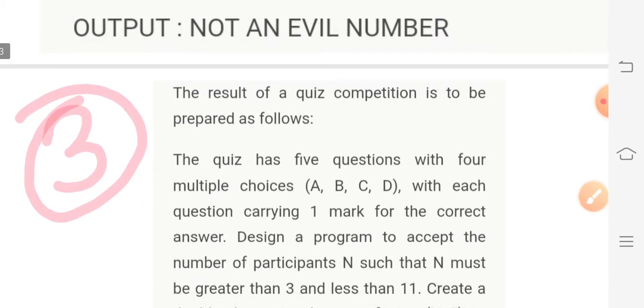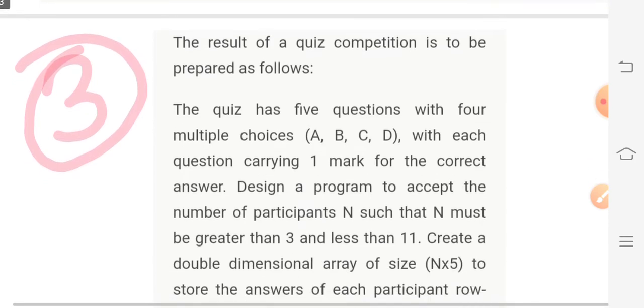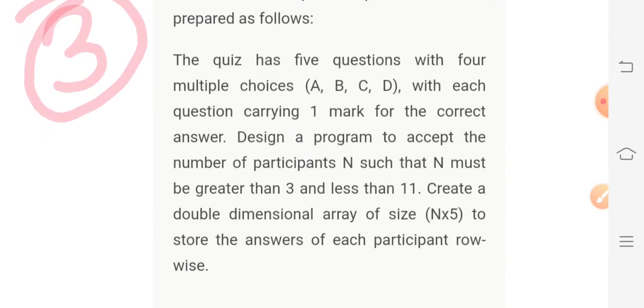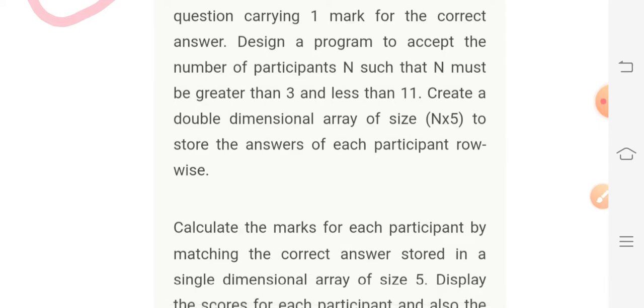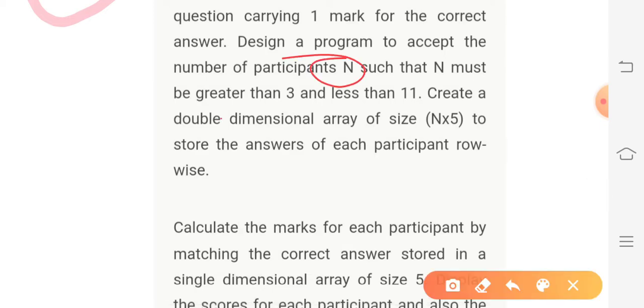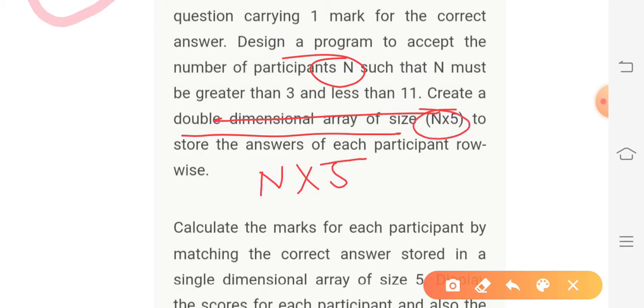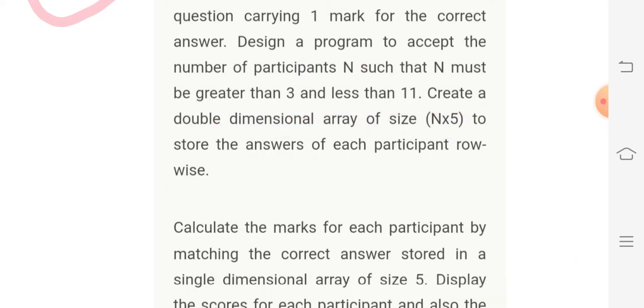Then the third one, the result of a quiz competition is to be prepared as follows. Now the quiz has 5 questions with 4 multiple choices like A, B, C, D, and each question carries 1 mark for the correct answer. So you have to design a program having n number of participants, and n should be greater than 3 and less than 11. This is the condition you will apply here. Then create a double dimension array of size n by 5, that means number of participants cross 5, to show the answers of each participant row wise.